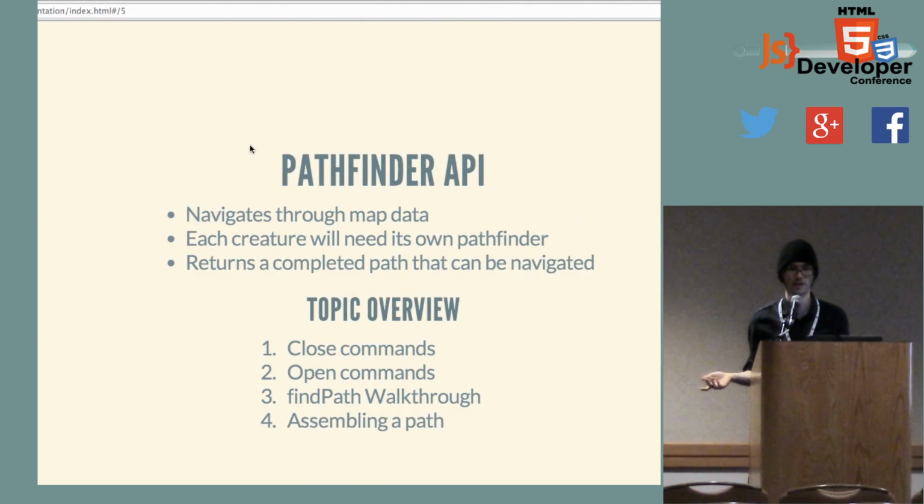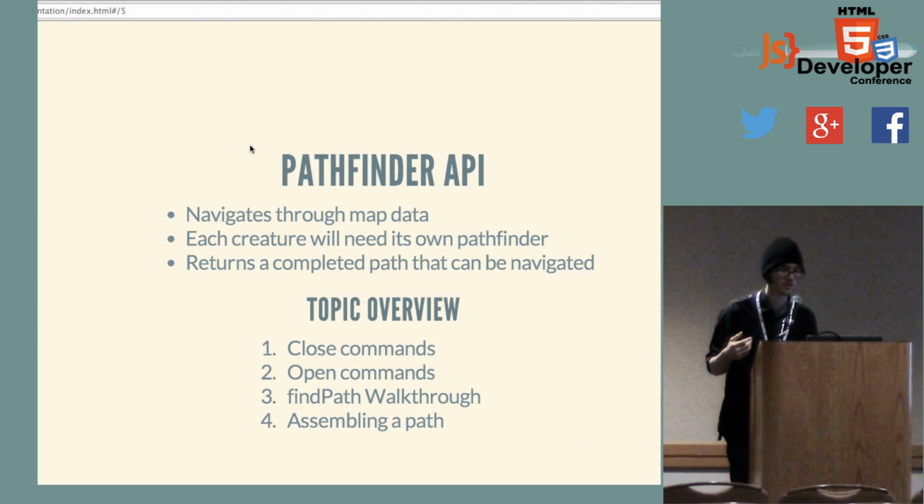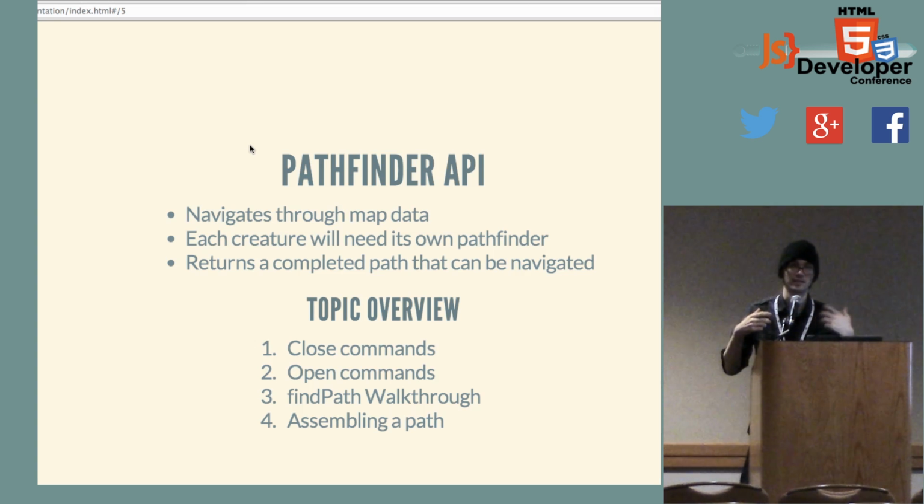So let's talk about the Pathfinder API. This is our instance or class that's going to go through and actually traverse that map data and turn it into something we can actually use.